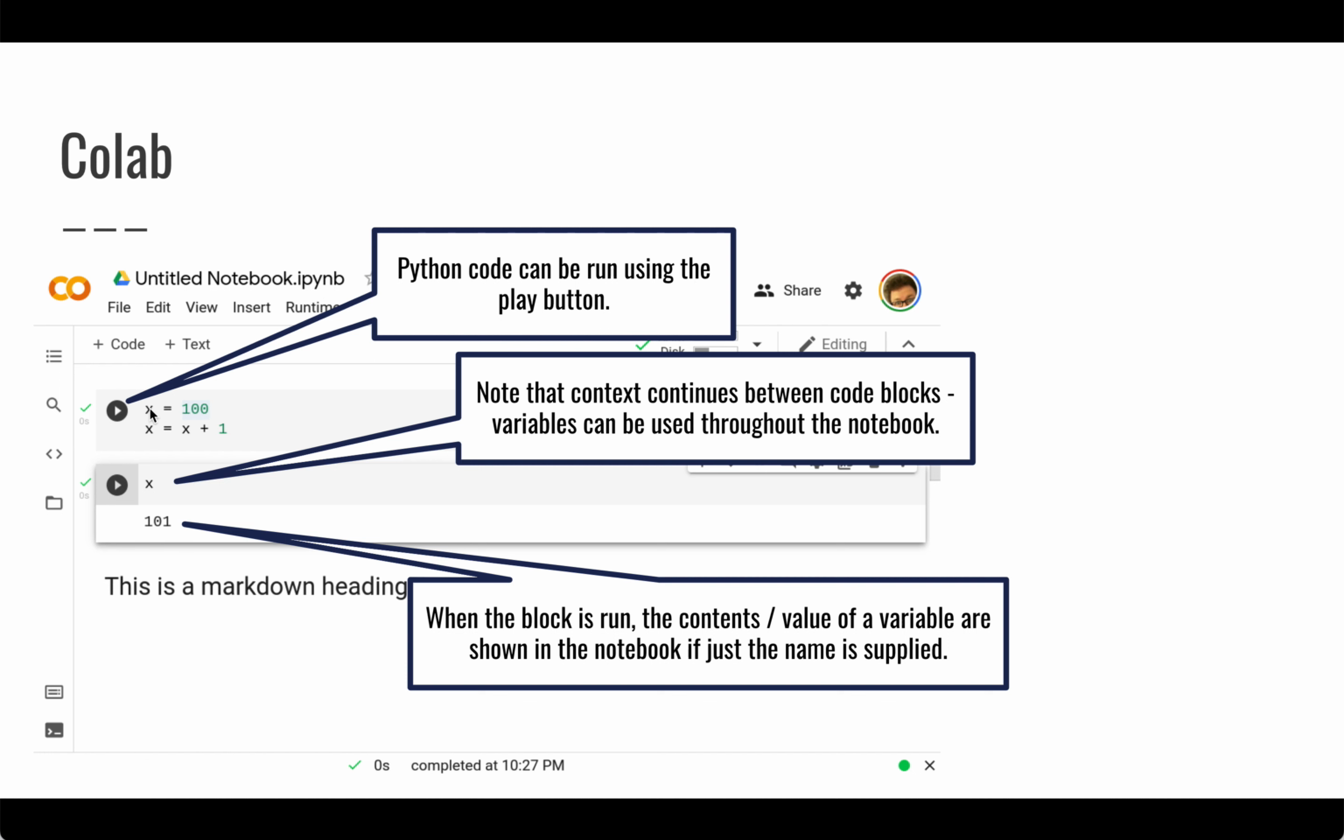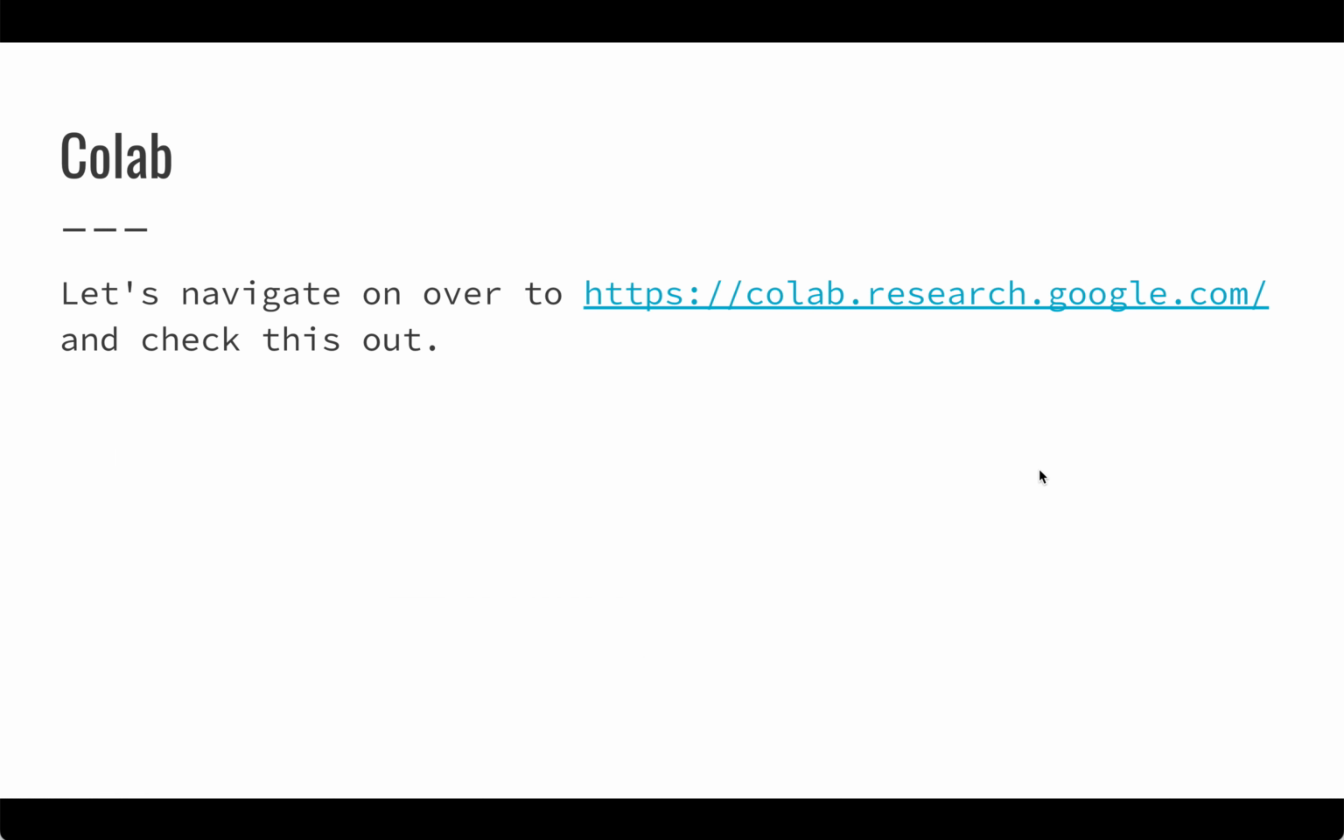Once we add some of these code blocks, you hit this play button. You can use that to run the code that's there. And anytime you just enter a variable, it's going to show you the value for that particular variable. So you hit the play button, it runs in the back end, and then you actually see that result. Whenever a block is run, you can see what happens here.